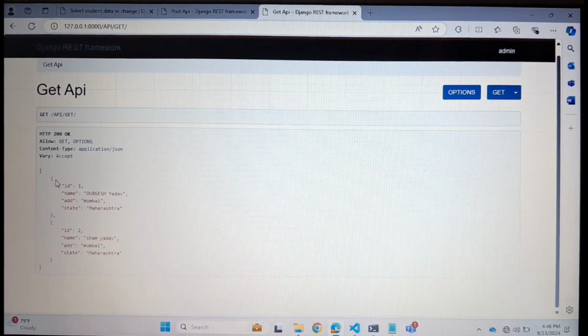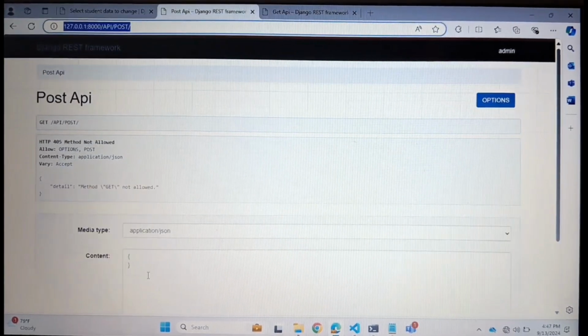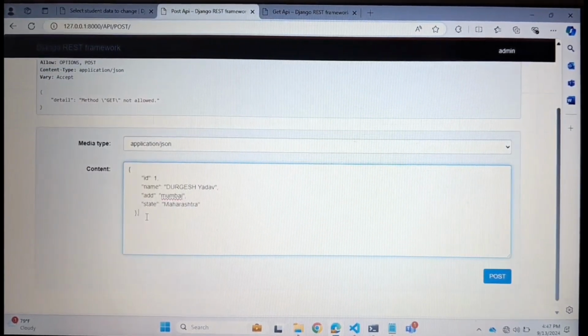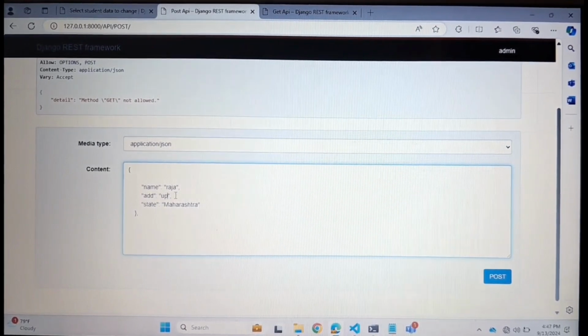So the way to insert the data is also the same. Simply copy this one and come here and Control A, Control V, paste here. And no need to provide the ID because it is automatically provided by Django only. So no need to worry. Then for example, in place of name, I want Raja. And for example, in place of address, I want UP. And here also, for example, I want UP only. Okay, then click on post.